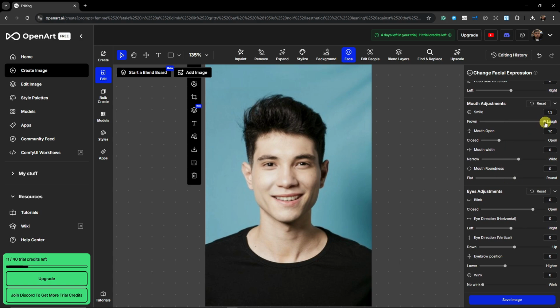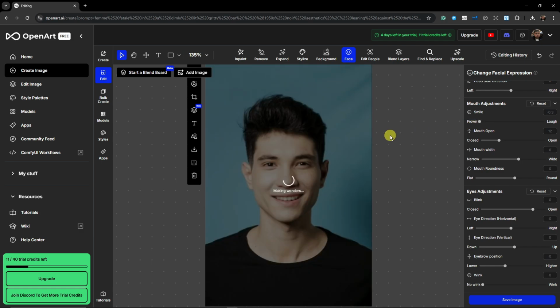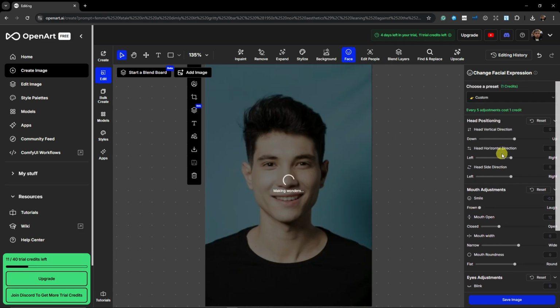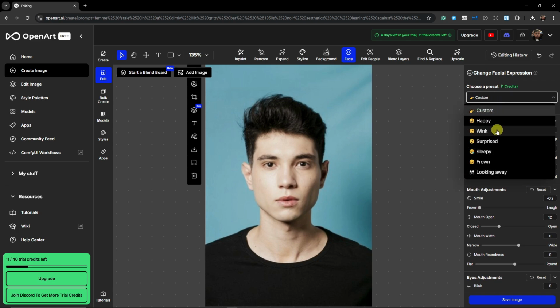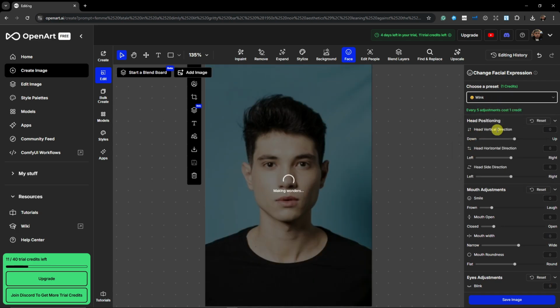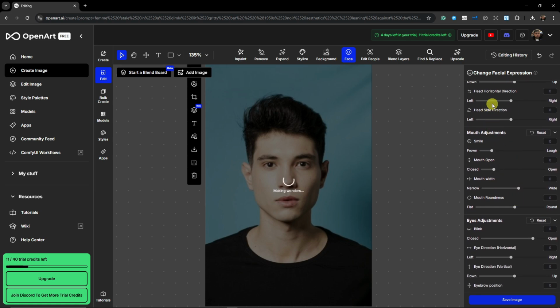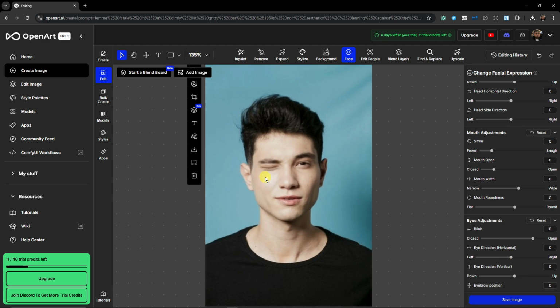So for example, for laugh, if I lessen it all the way to frown, this will change into frown. However, that takes so much time, so I suggest just use the templates here. For example, wink. If I set a wink for this one, notice that the metrics here have changed to fully satisfy that wink. Pretty awesome, right?